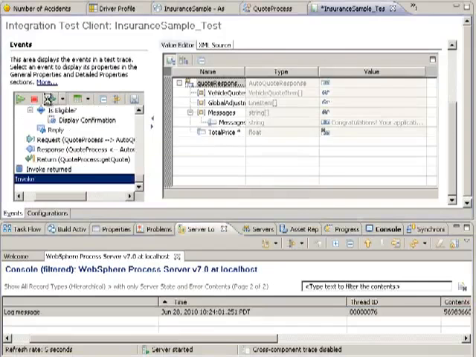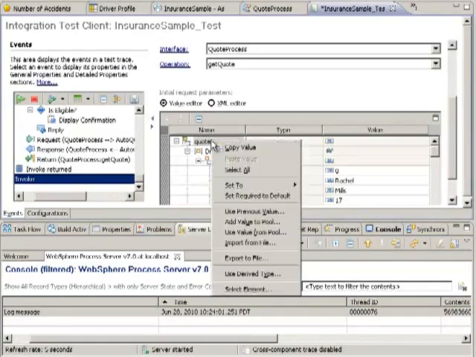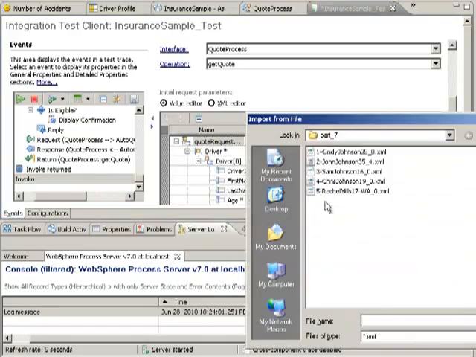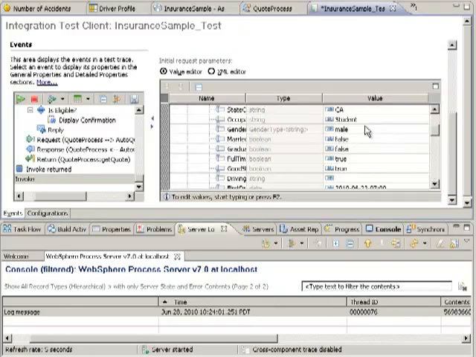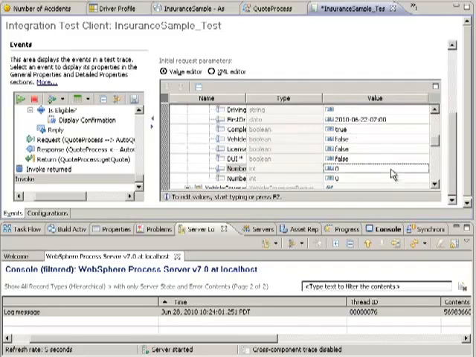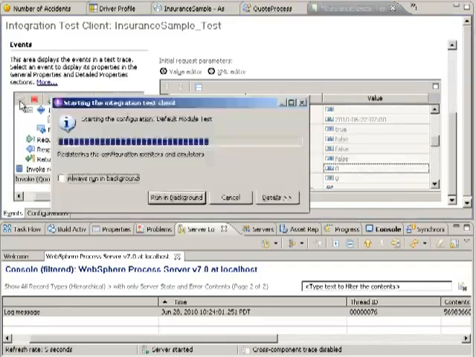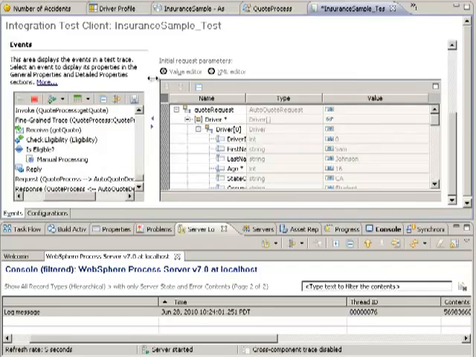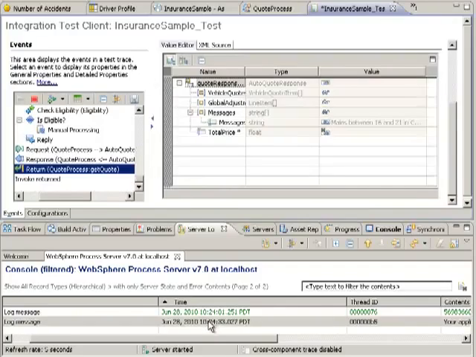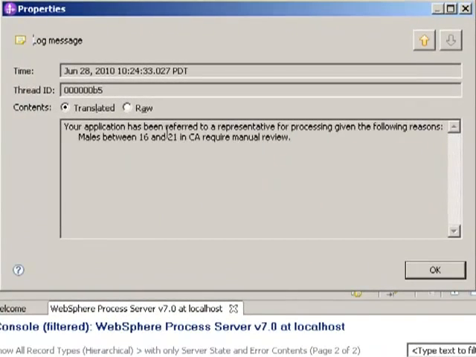Back in WID, let's test the process again with some of the same data as before. First, Sam. Sam is a 16-year-old male in California. Based on the new rules, he is no longer rejected with the 16-year-old age limit, but sent to the manual review branch of the process. The server logs show this change, along with the updated reason code from the decision table we modified in Rule Team Server.